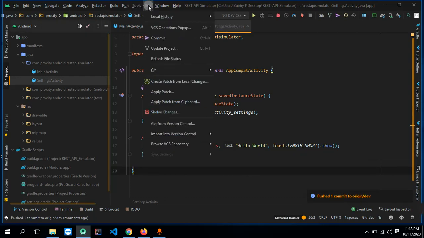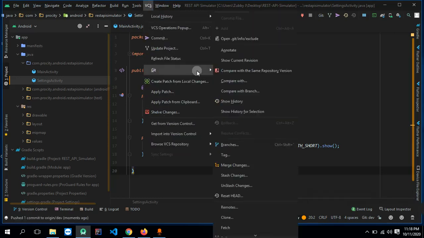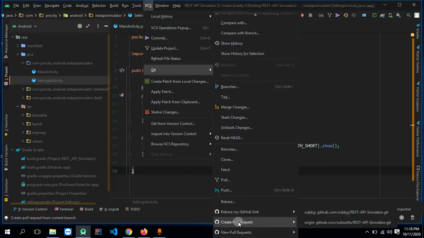So a pull request that I added a method. Okay, so VCS Git, come down, and go to create pull requests. Now it's telling me to select which account I'm going to send the pull request. So it is this my second account. So I'm sending it from my main account. So not this, I'm sending it from this my main account.